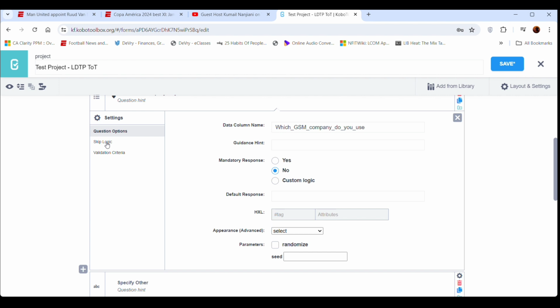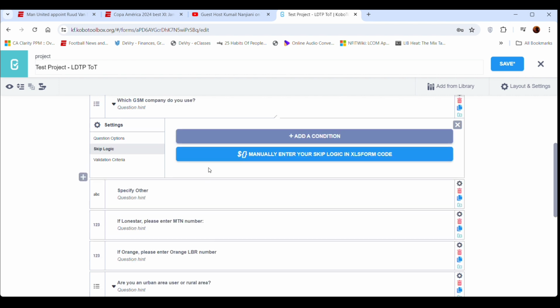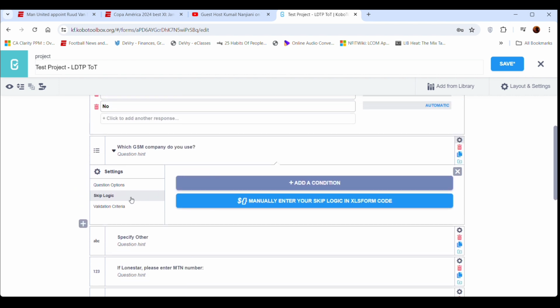This is where I'm looking at skip logic. You click on skip logic, then you click on add condition. What does this mean? Skip logic, you are telling the form, the questionnaire is important, right? But I only want to see this question if the previous question got a certain answer. So that's the condition.